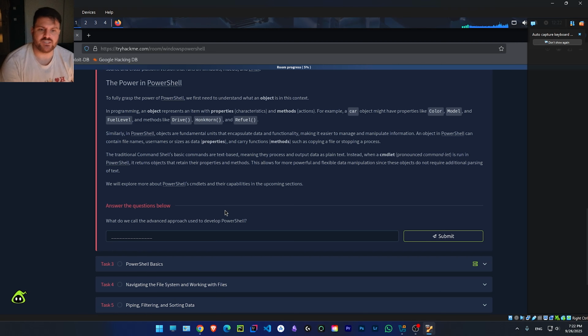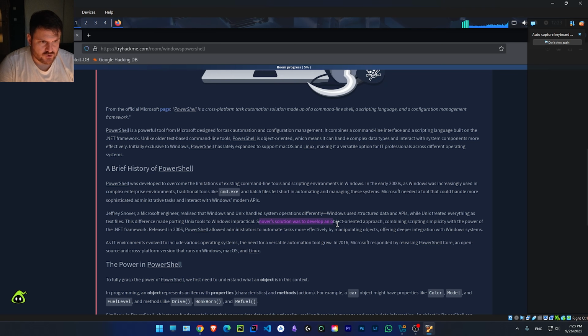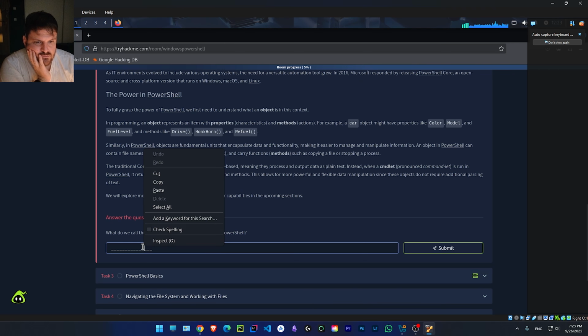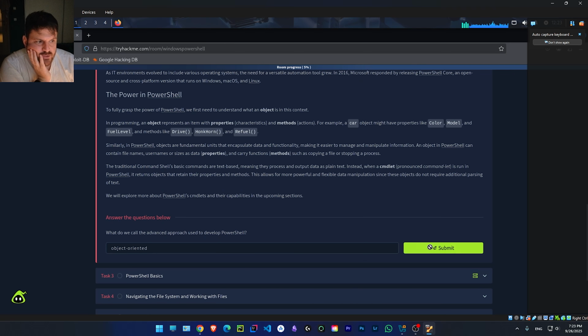Answer the questions below. What do we call the advanced approach used to develop PowerShell? So the solution was to develop an object-oriented approach. Object-oriented.